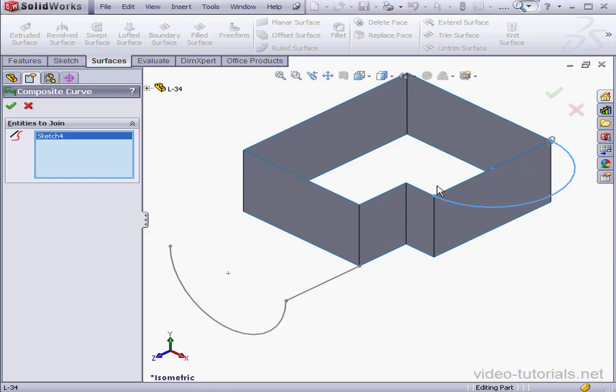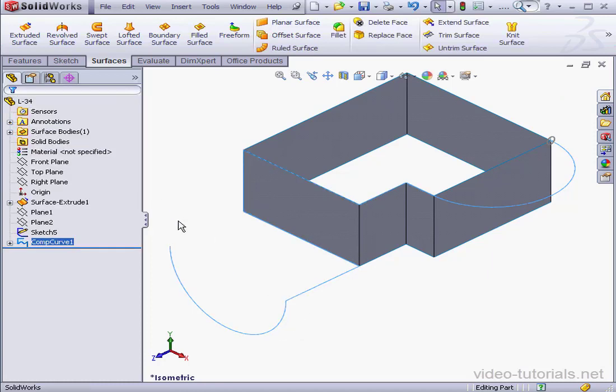We'll select this sketch, this edge, and these edges here. Lastly, this sketch, and this sketch. Let's click OK. In our Feature Manager design tree, we've got a composite curve displayed.